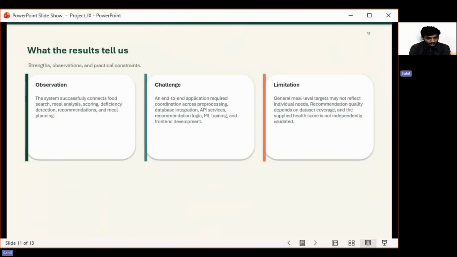There are also important limitations. The nutritional targets used by the system are general meal-level targets, so they do not represent the requirements of every individual. And also, recommendation quality depends on the coverage and quality of the underlying food dataset.